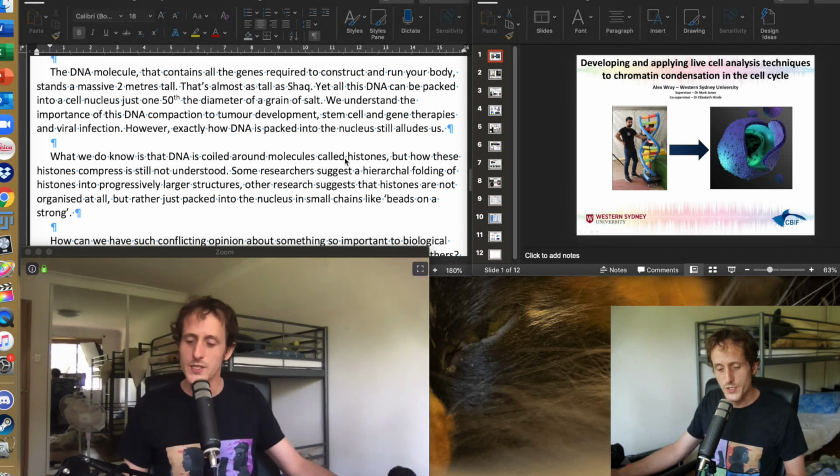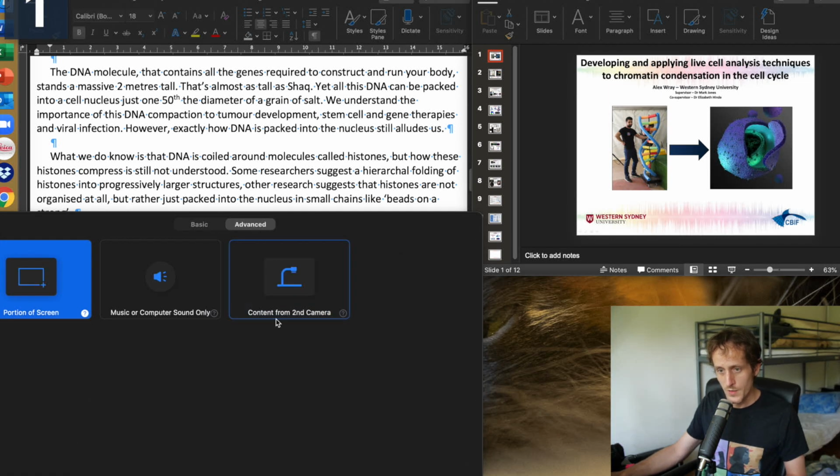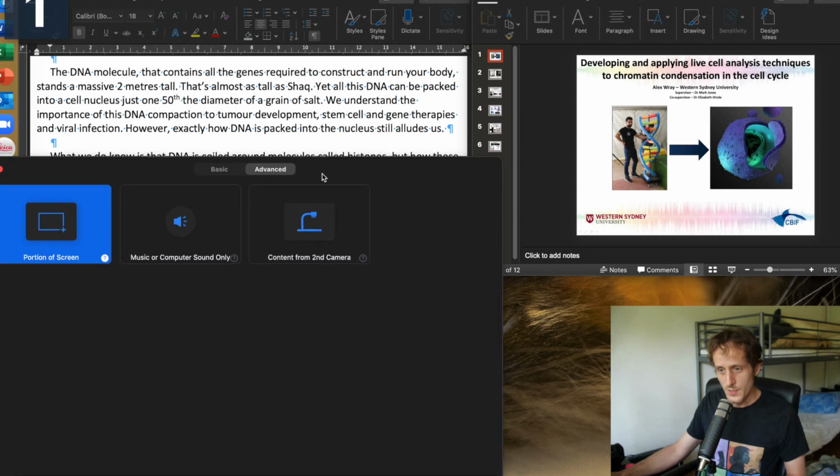Next thing you want to do is share screen, right? And we want to share our presentation. So to do that, we just hit share screen down the bottom here. Now, this is going to bring up lots of options. It'll give us lots of options of apps that we can share or whole screens. Really, what we want to do is just share a portion of our screen. So we're going to hit advanced here, and it says portion of screen. So we're just going to select that and hit share.